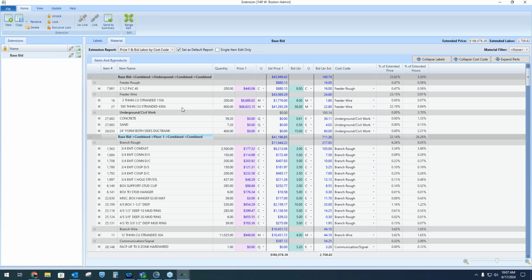Now, we give you cost code breakouts automatically. Cost codes are built into the material. So within those levels that I separated, McCormick is giving me cost code breakouts automatically. Pretty neat. I can see not only that I have 140 hours in the underground, but automatically McCormick tells me that 16 of those hours are in the feeder rough.